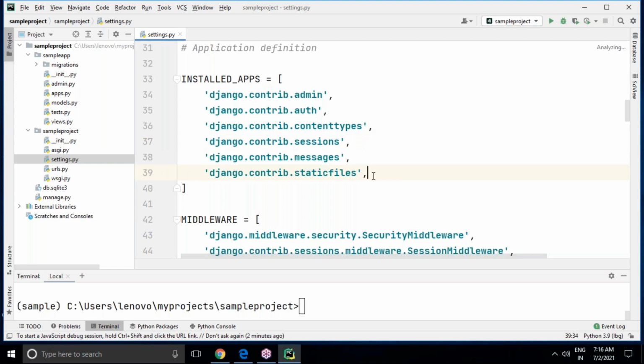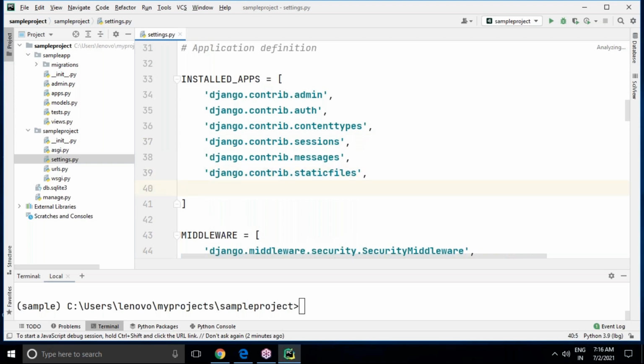How to register your application here? Here I'm taking, or else we can go for sample app. Sample app is my application name. I'm registering it here. You have to add your application to INSTALLED_APPS whenever we create an application explicitly like this. Once you create it, your application is working fine. It's added now. Next we have to write code.